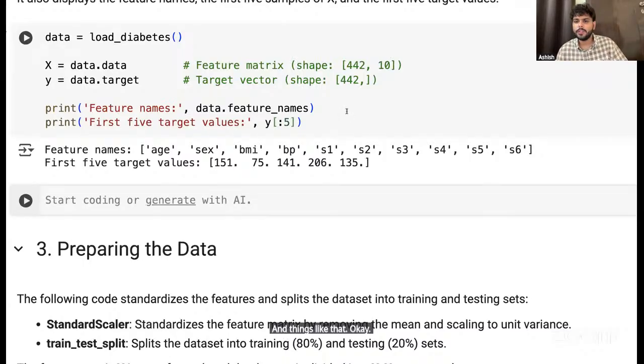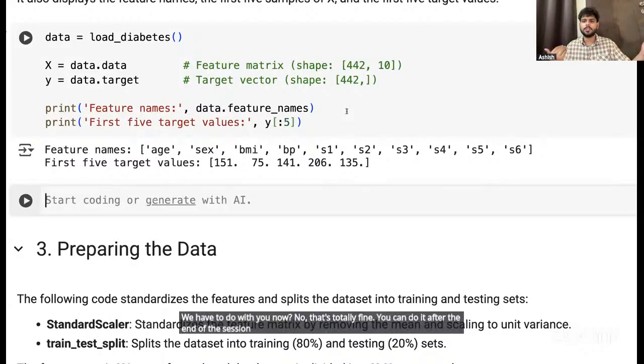No, that's totally fine. You can do it after the end of the session, because the whole code is pretty much sorted. If you are running it, it will run.